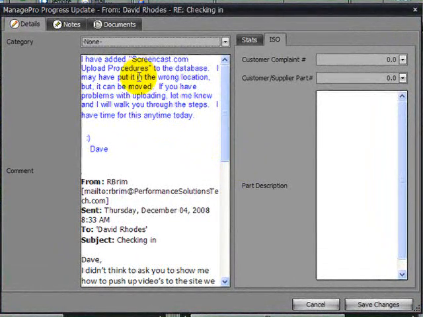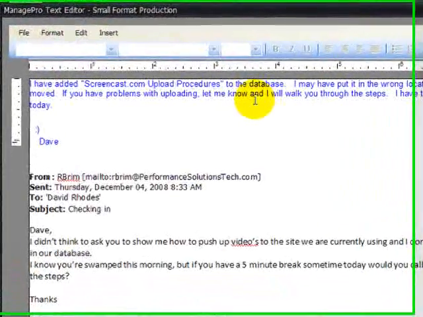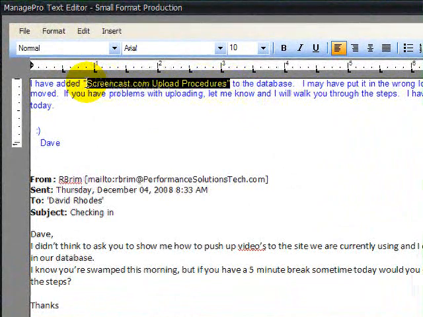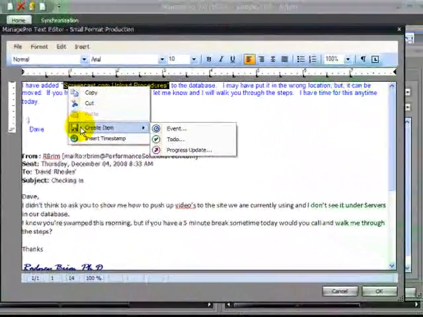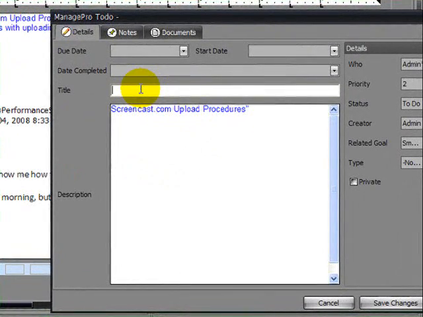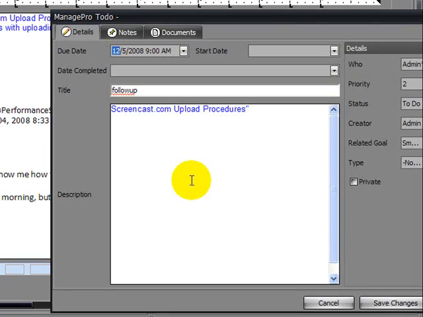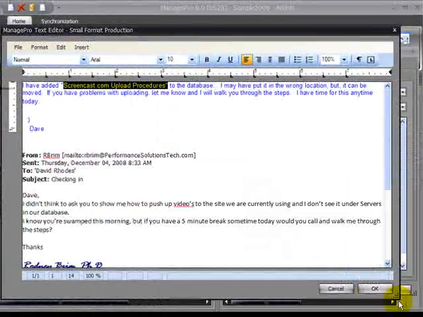So in this case, screencast upload procedures to the database, I need to check that. So I can just highlight this, first double click to go to the RTF editor, then highlight it, right click, create item, to-do. Again, it's going to create that to-do for me, lets me title it as I wish, put a start date in. I don't lose it, no details slip through the cracks, save changes.